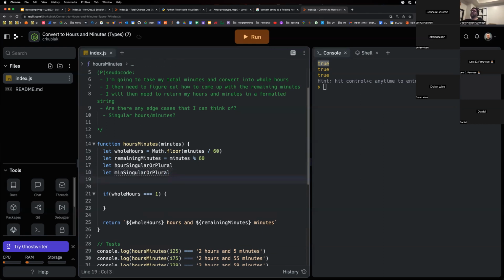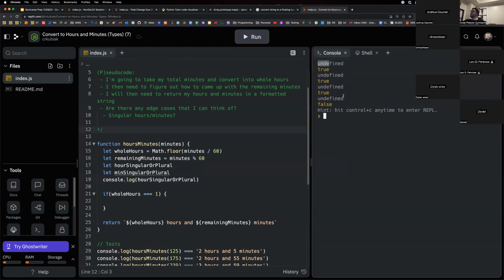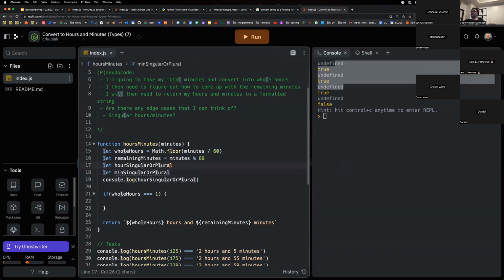All right. And so now if I console.log our singular or plural and run it, I get undefined, right? Because we have not assigned it a value. We have only created the variable, but we have not assigned it a value yet.